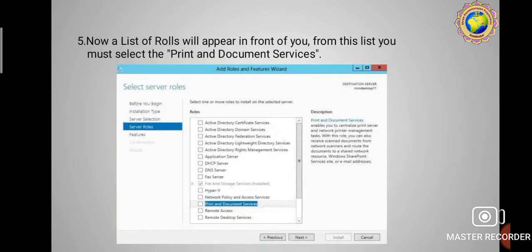Okay. Then next, now a list of roles will appear in front of you. From this list you must select the print and document services. This is the most important step for adding print services roles. So whenever you select server roles, you have to select print and document services.